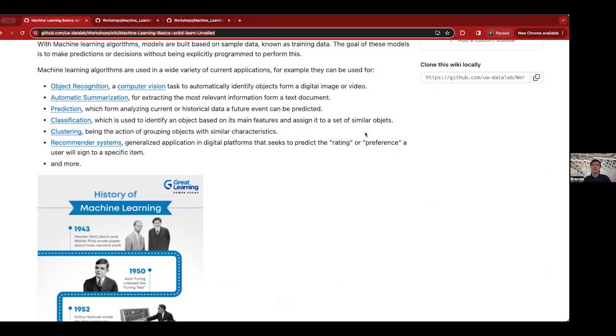So clustering, classification, and prediction, we're going to see all of these examples with the Scikit-Learn workshop workbooks that I will show you. But things like automatic summarization and object recognition get a little bit too complicated for what we'll be looking into today.